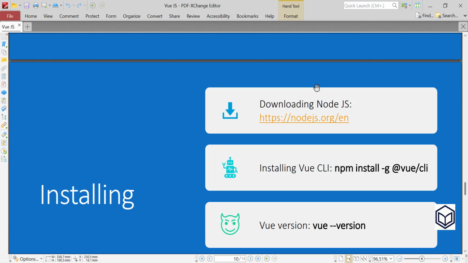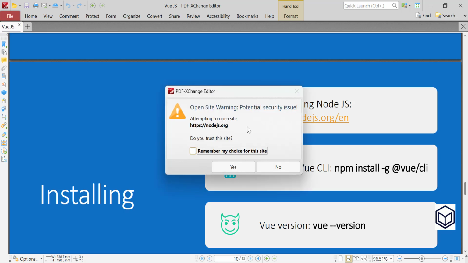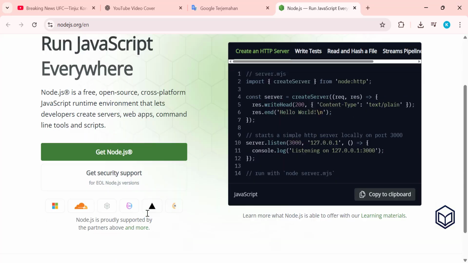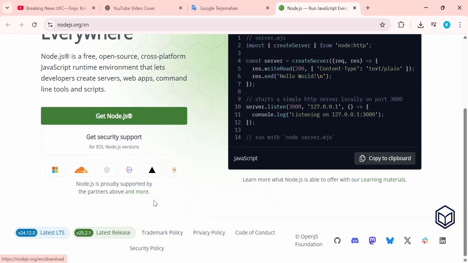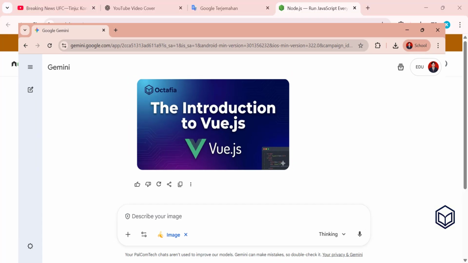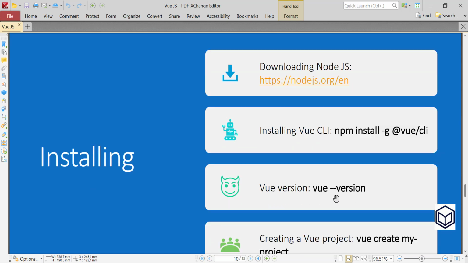Before we code using Vue CLI, you must download and install Node.js. You can visit the nodejs.org website and download it, choosing depending on your operating system, whether Microsoft or Mac. After you install Node.js, we can install Vue CLI using npm install -g.